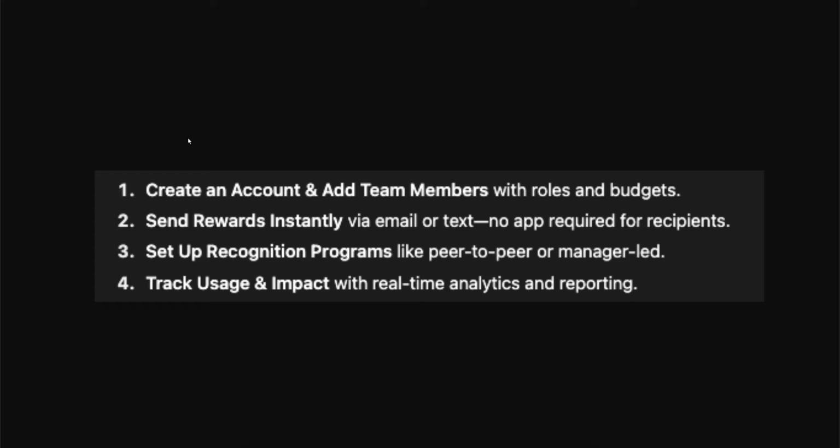So basically, you just have to create an account and add team members with roles and budgets, then send rewards instantly via email or text, no app required for recipients. Then you can set up recognition programs like peer-to-peer or manager-led, and then track usage and impact through real-time analytics and reporting, and basically that's all you have to do.